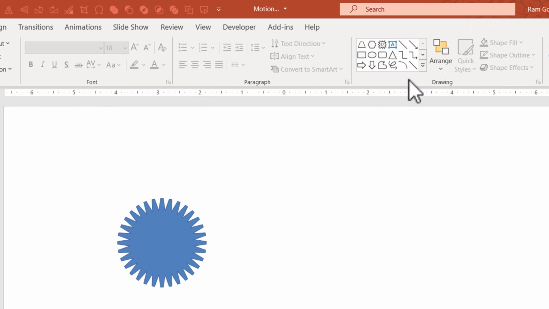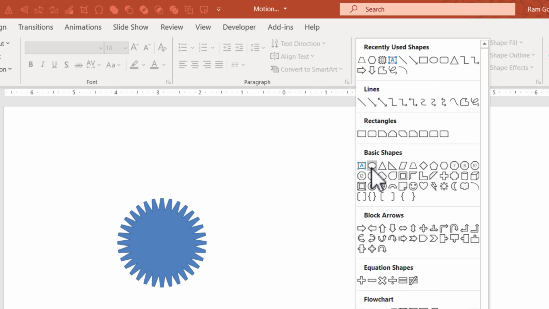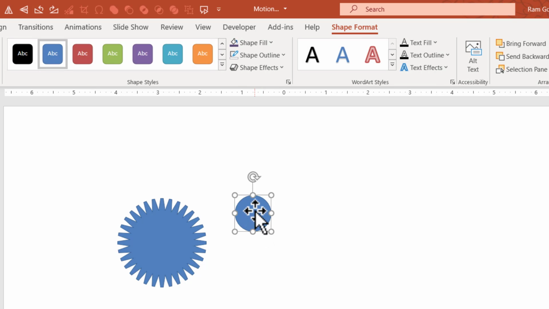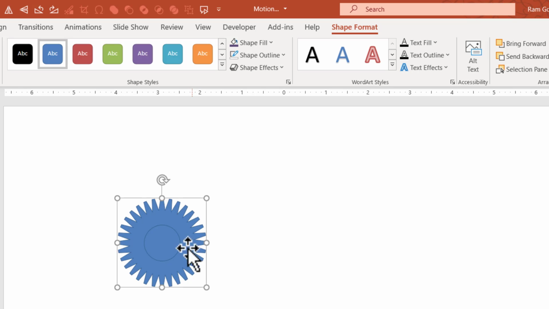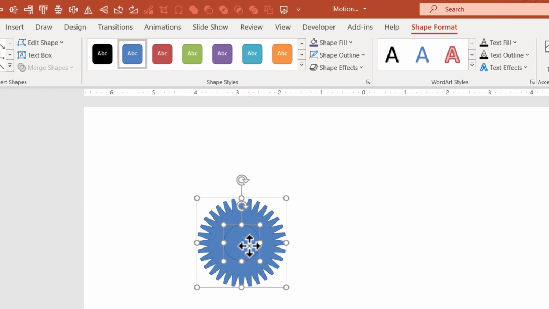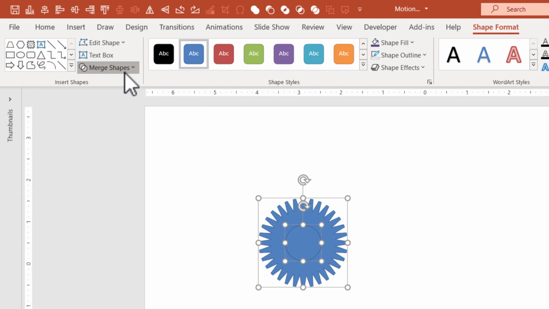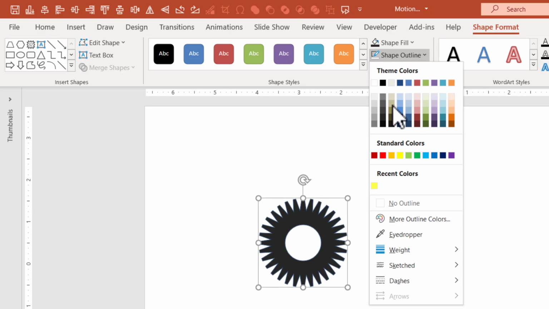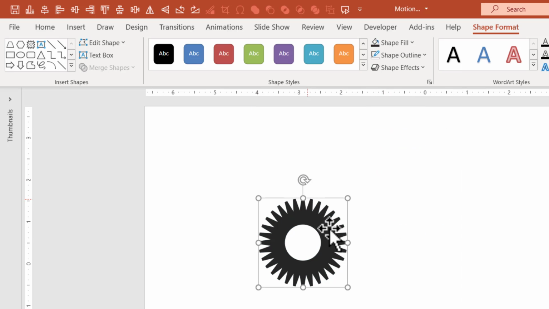Now once again, go to Auto Shapes Gallery, pick up the Oval tool, hold the Shift button down, draw a circle like so, place this right in the center, then select the outer shape, hold the Shift button down and select the inner shape, go to Shape Format, Merge Shapes and say Shape Subtract. Now you have the gear diagram. Go to Shape Fill, give this light gray color, go to Shape Outline, say No Outline.